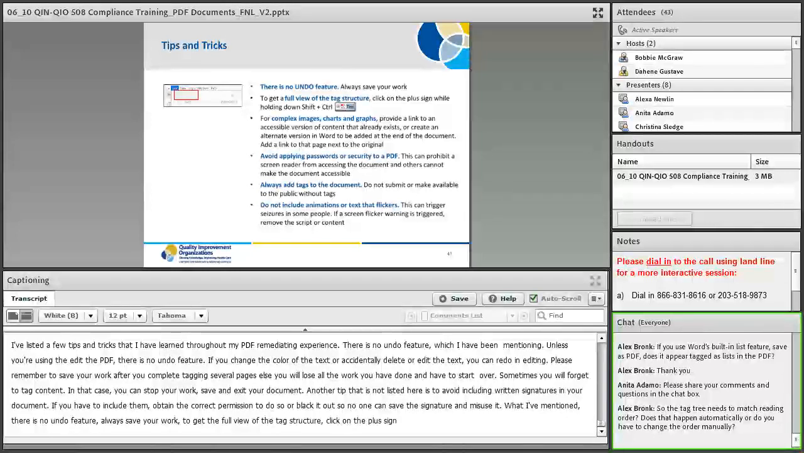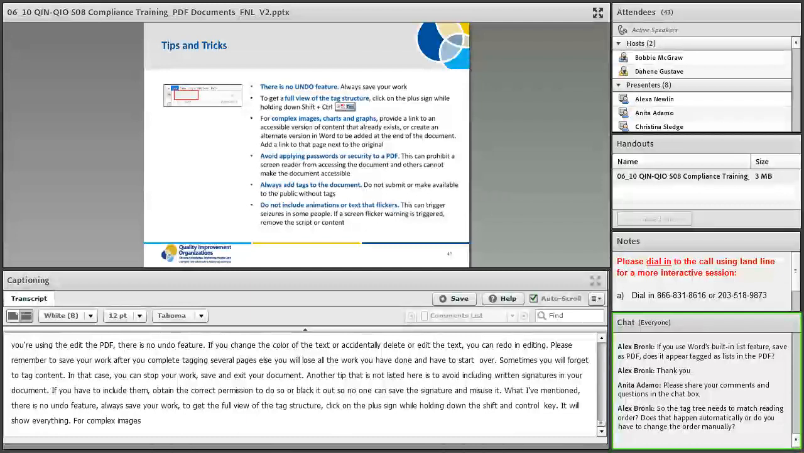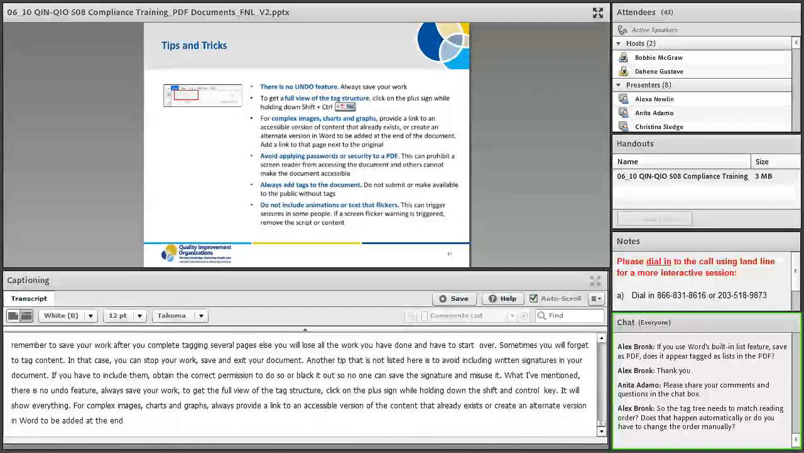It will show everything. For complex images, charts, and graphs, always provide a link to an accessible version of the content that already exists, or create an alternate version in Word to be added at the end of the document, or add a link to that page next to the original. Avoid applying passwords or security to a PDF. This can prohibit a screen reader from accessing the document, and others cannot make the document accessible.